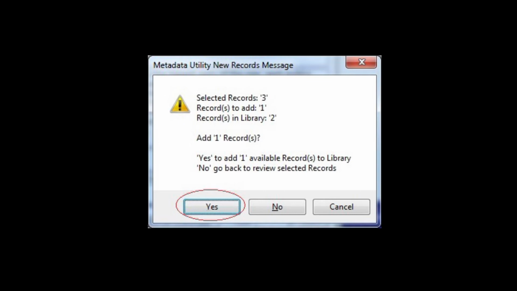It indicates that of the 3 selected records available to add to the library, we have 1, and Metadata Utility shows, in this particular example, records already existing. Of the 3 records that we selected, already existing on the database, we have 2.